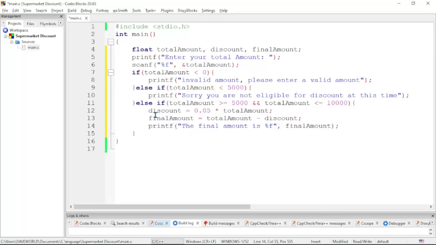So let me quickly come again and explain what is going on here. We're told that once the total amount is in the range of 5,000 to 10,000, our discount will be 5%. So we're deducting 5% from our total amount. To get 5%, we multiply 0.05 times the total amount. Then our final amount is equal to the total amount, which is the initial value the user entered, maybe 5,000, minus discount. If you have 250 here, it will be 5,000 minus 250, so our final amount is going to be 4,750.